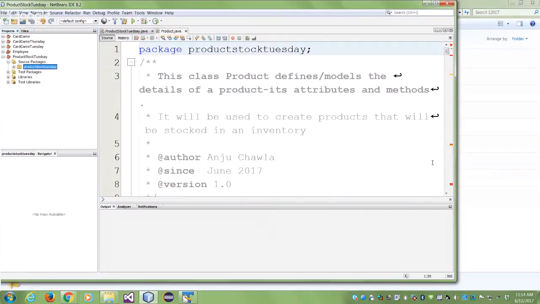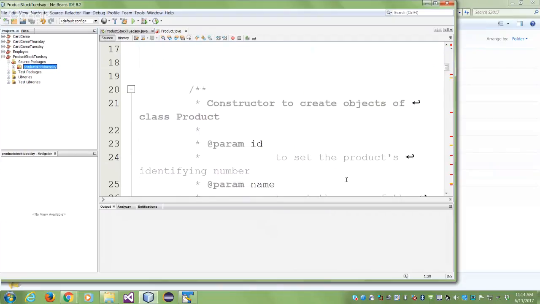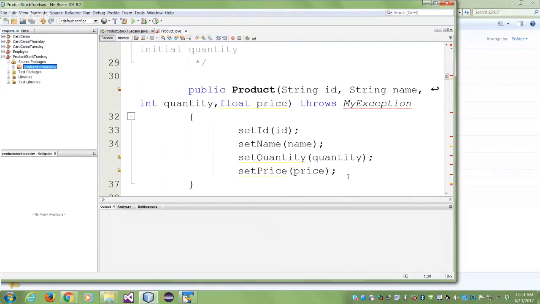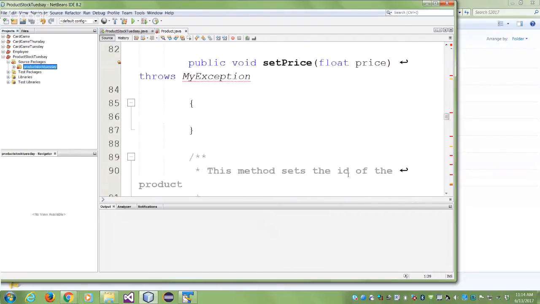Okay, there it is. I still see some red squigglies. So let's see where the problem is occurring. I still see. Oh, okay, that's fine. My exception you can ignore for a minute.